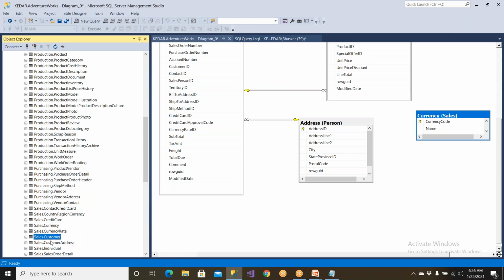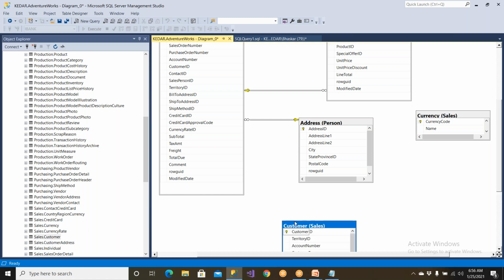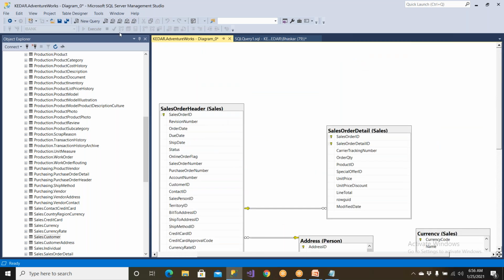Customer table I have. I wanted to get this and drag and drop this customer table. So this is a diagram which can show you how the tables are linked. Clear?